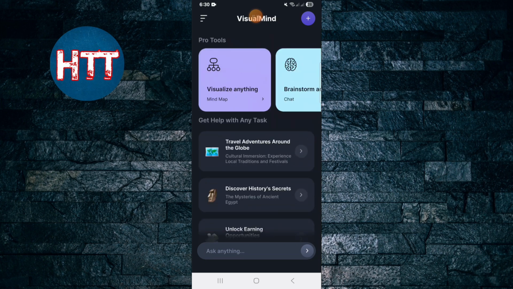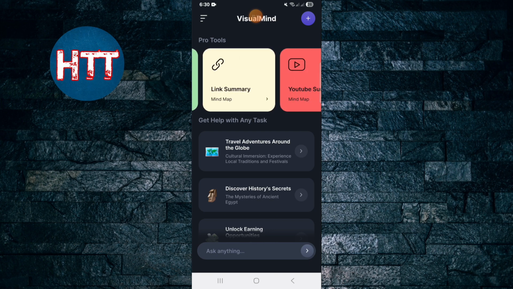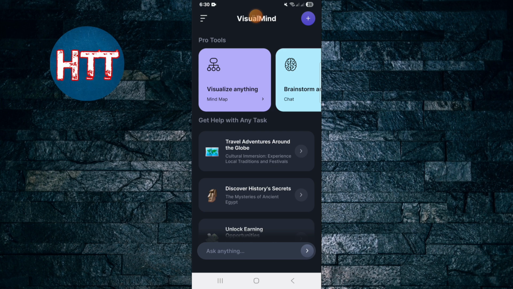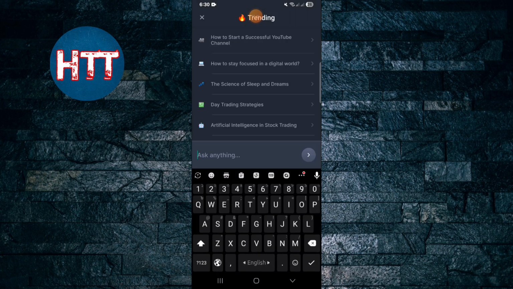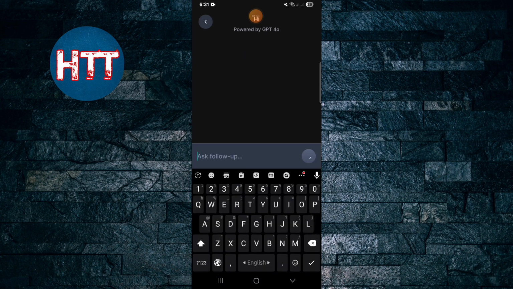So what you need to do is visual anything, mind map. You can brainstorm anything, chat, and create anything like summary, YouTube summary. All the things are here. I'm just going to tap Visual Anything, maybe Brainstorm Chat. So here you can see this is the brainstorm chat. It's also powered by GPT-4.